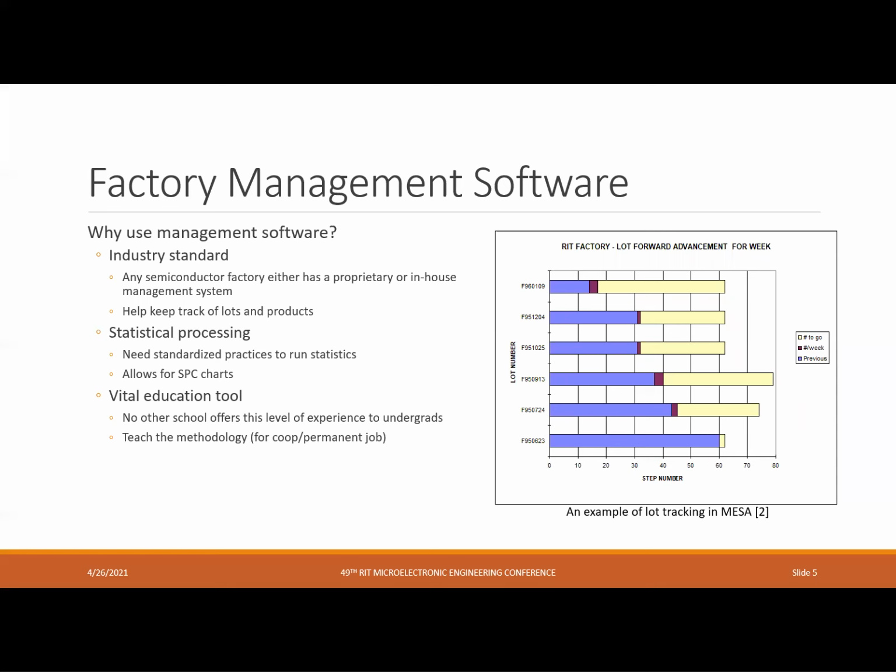The exposure to a proper manufacturing software also serves as a vital education tool for the students in the program, as no other university offers this level of exposure and experience to its undergrads. This unique exposure to the software and its methodology provides a unique leg up for students when they are searching for a co-op or full-time job.